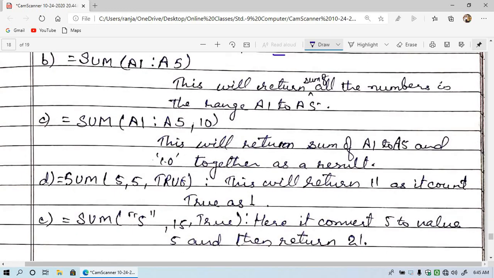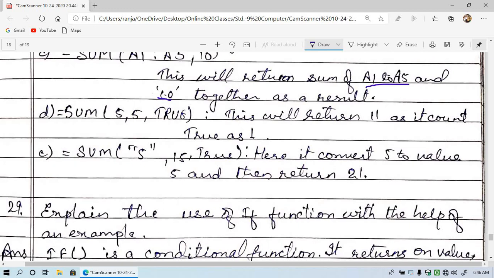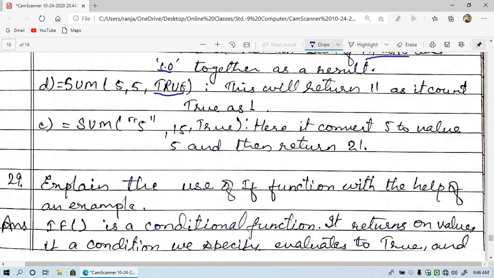Then equal to sum(A1:A5, 10). This will return the sum of A1 to A5, means it will add the numbers given in A1 to A5, and to that answer it will add 10 also as a result. Then sum(5, 5, TRUE). In Excel, the computer understands TRUE as 1, so this will return 11, that is 5 plus 5 is 10, plus 1 is 11.